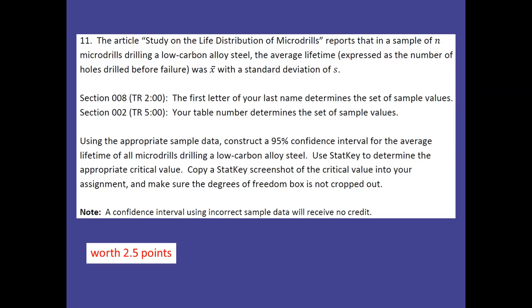If you don't have a table number by the time that you submit this lab, then there's no way you can get credit here. So that note toward the bottom, if you don't have a table number, all 4 of them are incorrect sample data. Section 8, there aren't any tables, so I had to do it based on alphabetical order.